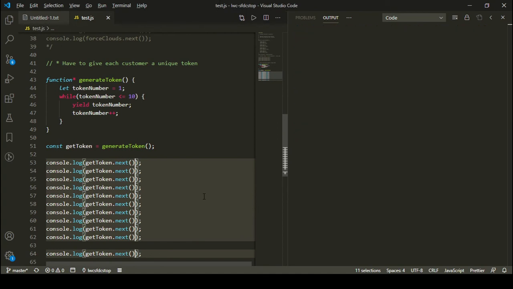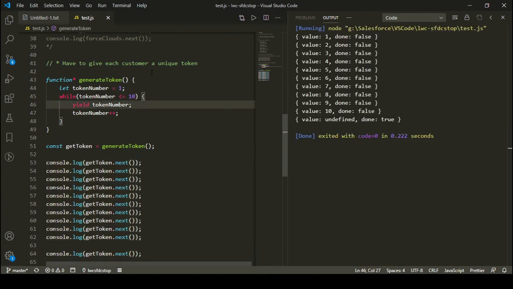So this is a very simple example of a generator function that is going to give you a unique token each time, because the first time you executed, it returned the token number, which is 1. When you executed it for the second time, it incremented it by 1, checked the condition and returned the second value. For the third time, it incremented it again, checked the condition and returned the third value. So it works till 10, and after that you are getting done as true, because you don't have anything after this while loop in the function, which is being returned using the yield keyword, and you are getting a value as undefined, right?